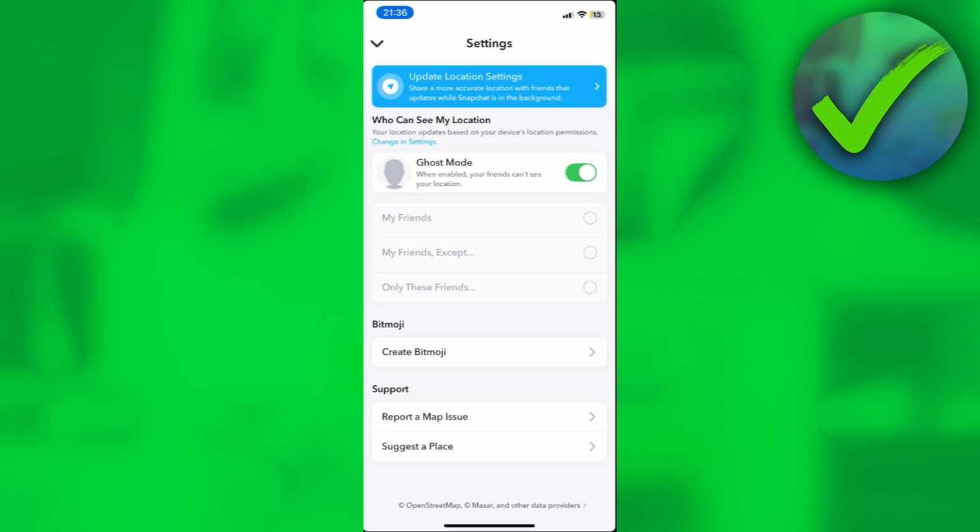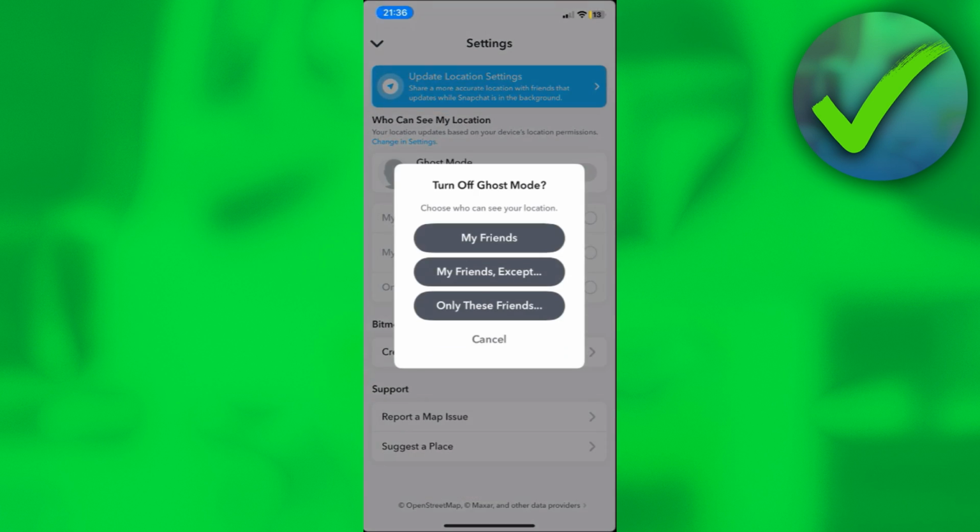So just make sure that ghost mode right here is switched on if you want to go ghost mode on Snapchat. So you can also turn it off if you want to. You can choose right here on who can see your location. So you can let your friends see your location, or your friends except specific people, or only these friends. So feel free to choose who you want to share your location with.